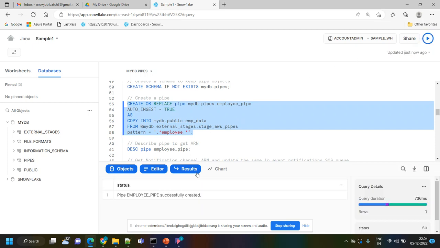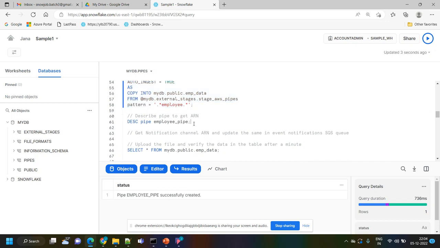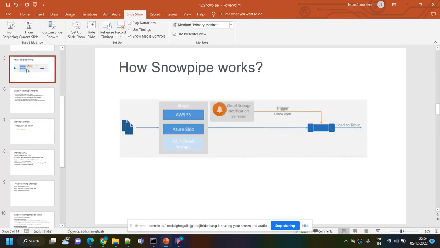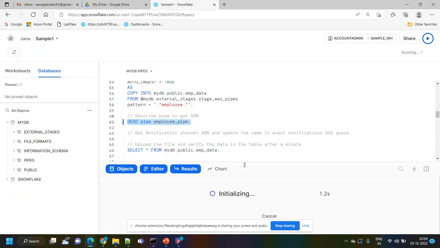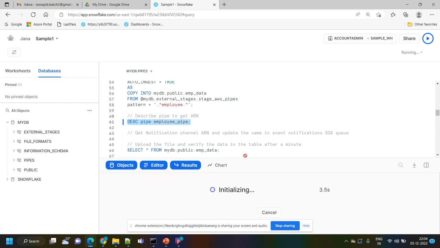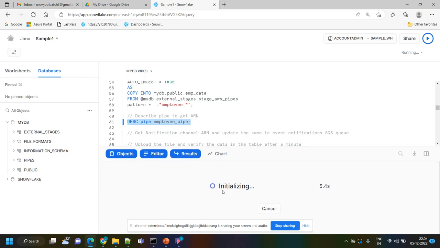Snowpipe successfully created. Now let's see the properties of this pipe, because I have to set some notification settings, right? I already told you to make this trigger, so this notification service we have to set between Snowpipe and the external cloud storage provider. For that, first of all, I have to run the describe pipe command, describe pipe name. Let it run.